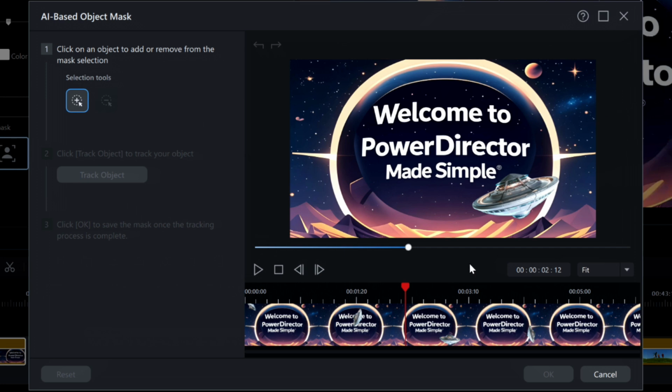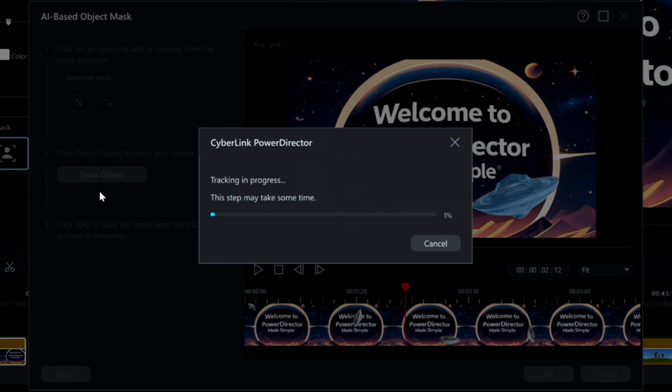Now I'll just place the cursor anywhere on the UFO and click once. PowerDirector analyzes the object and then selects what it thinks is the entire object by changing the color to blue to let you know what is now included in the mask. It looks like the AI got the entire thing, so I don't need to add or delete any areas. Step 2 says to click on the blue Track Object button. Now, this operation becomes very computer intensive as PowerDirector tracks the object frame by frame, which means this could take some time depending upon the length of the clip.